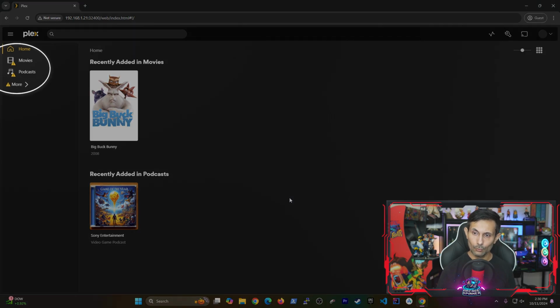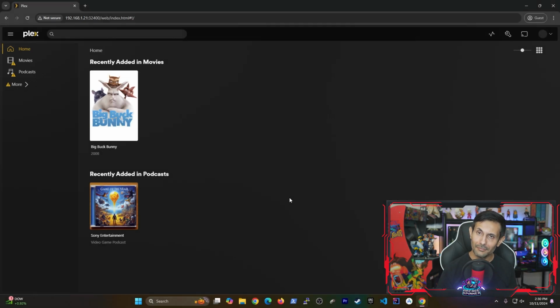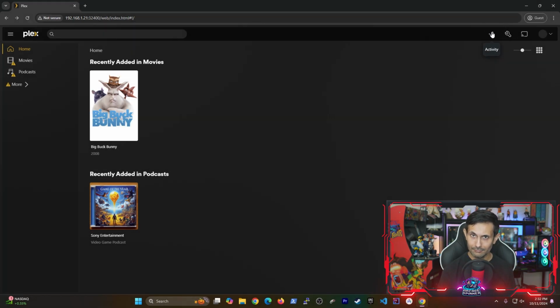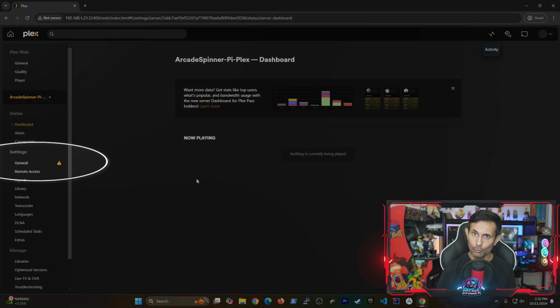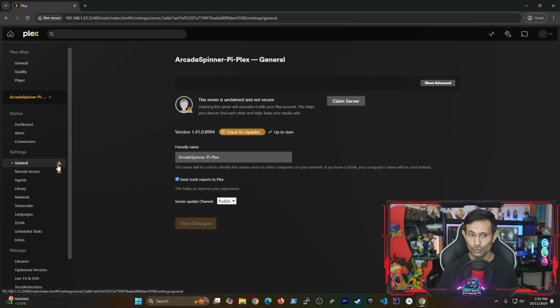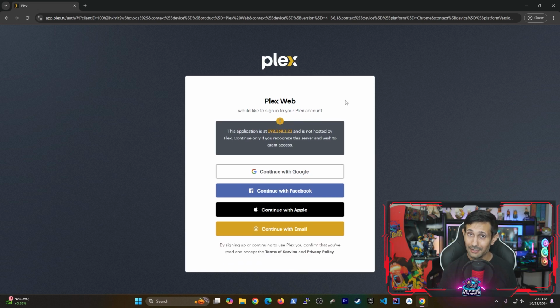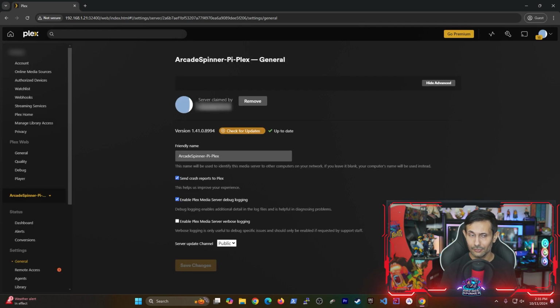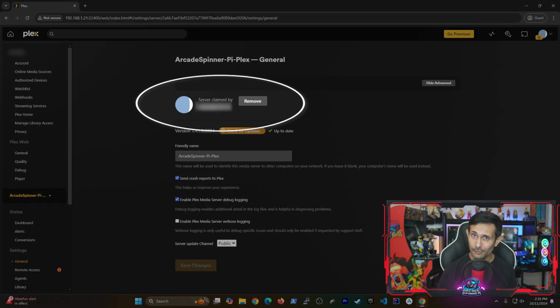And if you're seeing these warning symbols next to your Plex libraries, it's because you chose to skip logging into Plex. So if you're okay with that, there's nothing else that you need to do. But if you're wanting to get that fixed, click on activity and then go to dashboard. You'll see a warning symbol next to general settings. Click on that link and you'll have the option to claim the server. So let's do this and follow the prompts to either create a free account or log in if you already have one. And once you're logged in, you'll see that the warning symbols should be gone and the Raspberry Pi Plex server should be claimed by you.